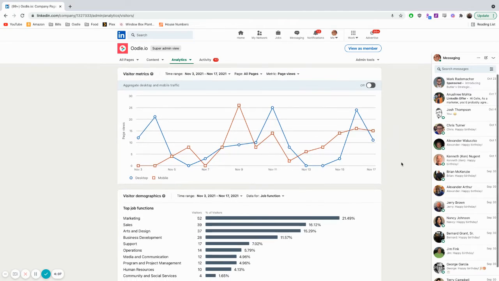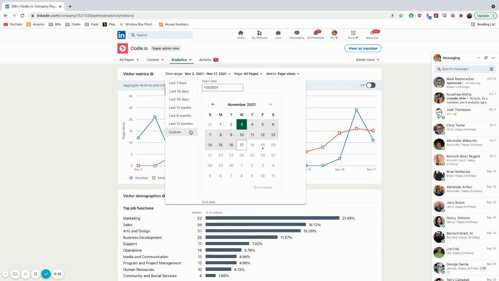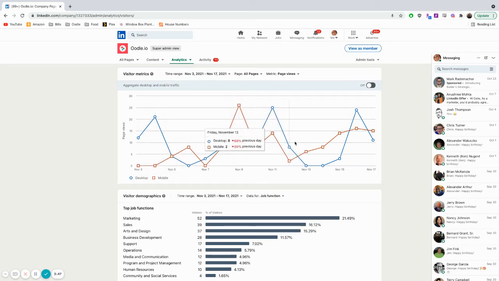The next section down is visitor metrics. You can view all pages, home page, about page, insights, or people. And the metrics you can look at are page views or unique visitors. For this section, you can also choose to change your date range to a custom date range so that you can see a graph based on the metric you've chosen.